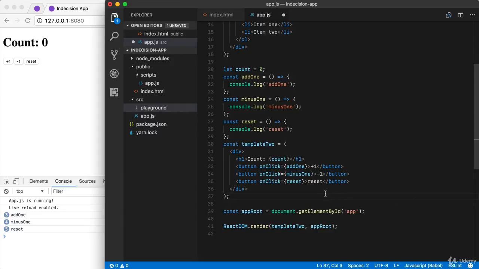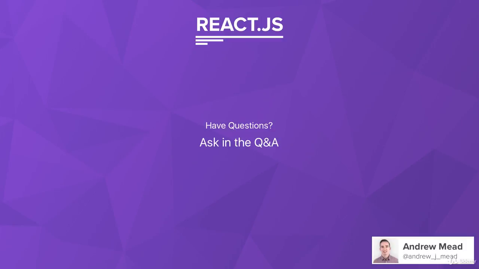Now in the next video, we are going to explore how we can re-render the application with the new count every single time one of the buttons gets clicked. I'm real excited to get to that. And then we'll continue on looking at other events we have available to us inside of JSX. So stay tuned. I'll see you in the next one.